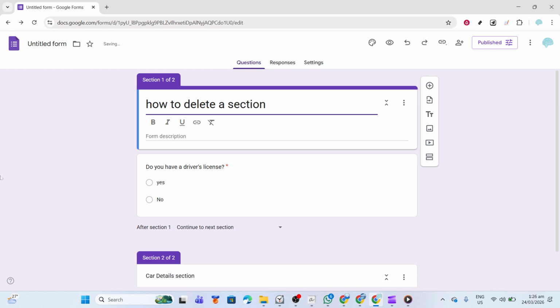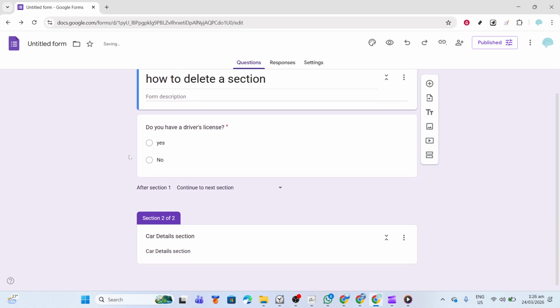In Google Forms, sections appear as separate cards with a section title and any questions that belong to that part of the form. They're often used to break your form into pages, group related questions, or control branching with Go to section based on answer.